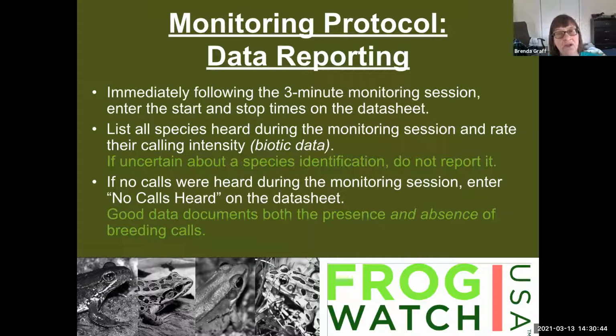And then after you've done your 3-minute monitoring, enter the start and stop times on your data sheet so you don't forget. Though I guess it doesn't really matter, but they want the times. List all the species that you heard and their calling intensity. If you don't know what it is, don't report it. They don't want any maybes or possible false data. They're very particular about giving accurate data because the scientists and other people use this data. And if they get corrupt or bad data, then that's going to mess up their research.